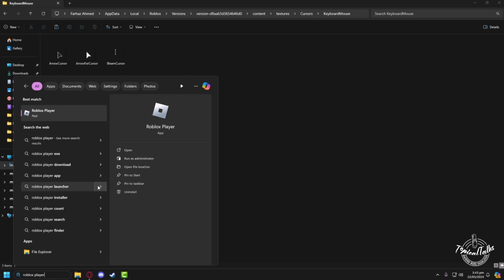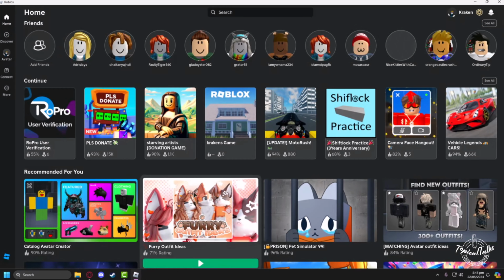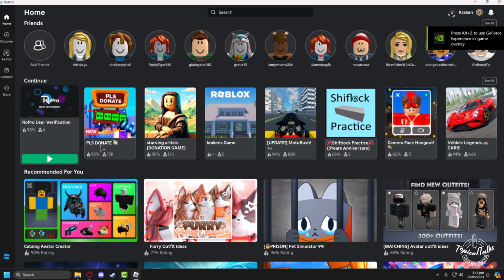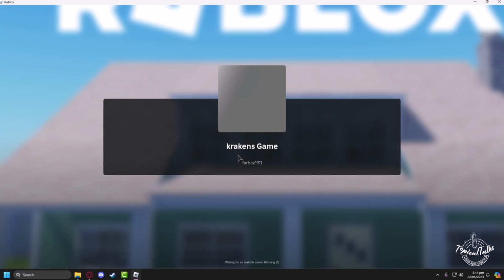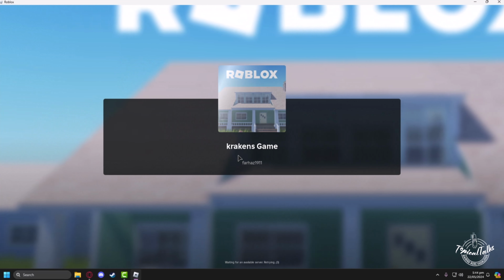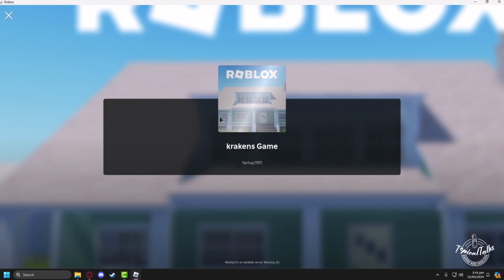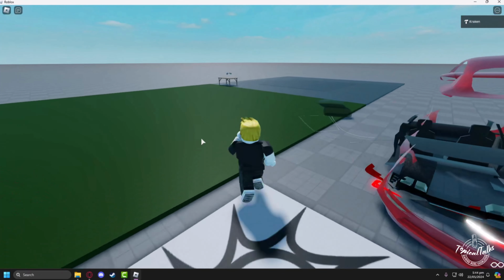And now, if you go to Roblox player, you'll see that the cursor has been changed to the black one. And now if you go to any game, you can see the other cursor, which is the white one. So let's just get into the game first. Now you can see the old white cursor back.